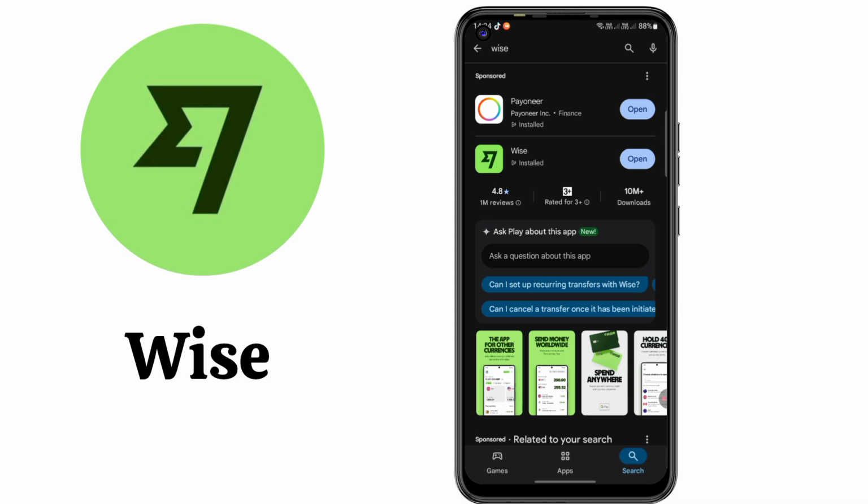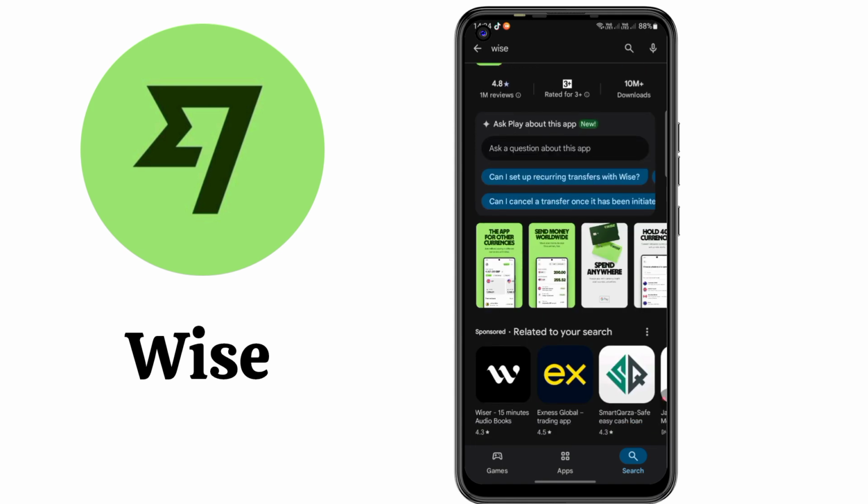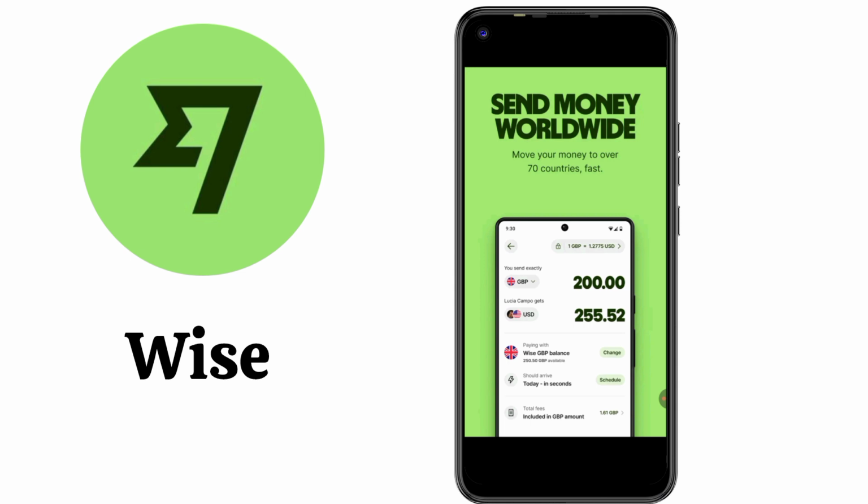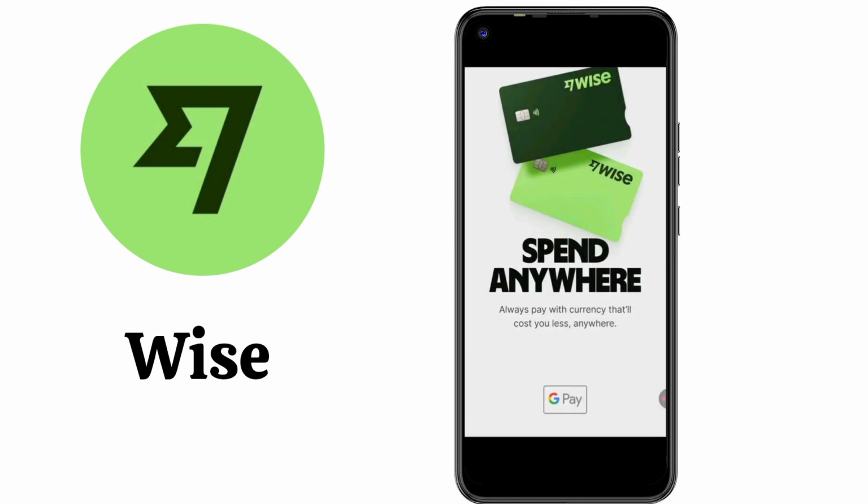So what is Wise? I will explain it completely, but it has some key features. For example, multi-currency account, international debit card, transparent fees, instant transfers, and support for 70 plus countries. Now it's supported in 70 plus countries.